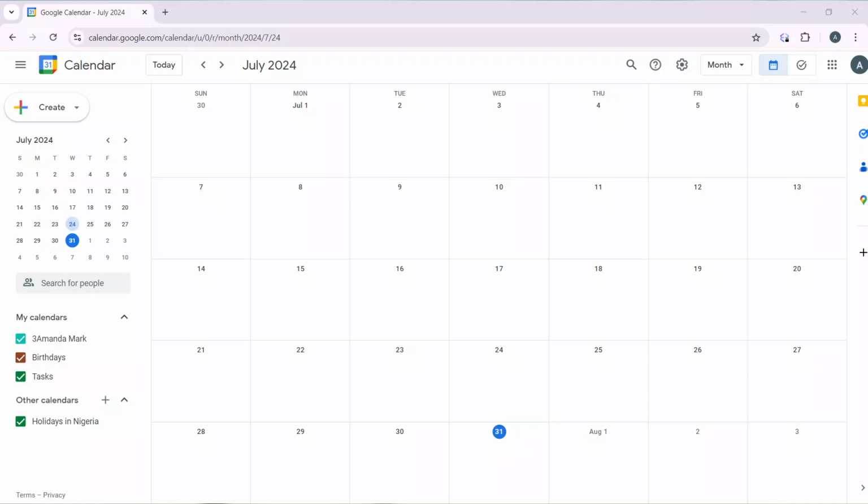Hello, in this tutorial I'll show you how to export Google Calendar events. The first thing I'd like you to do is to launch your Google Calendar account or the web application, which of course I have done right here.